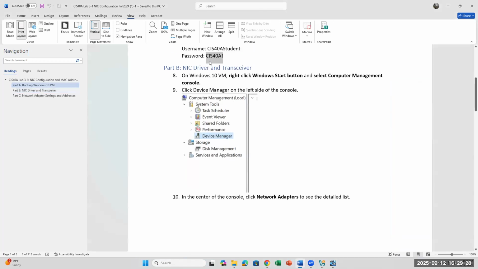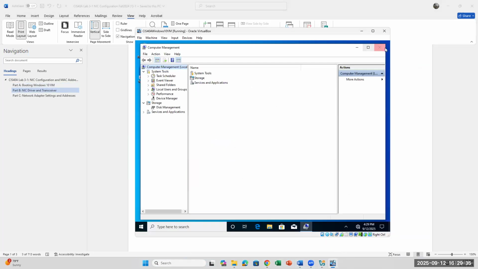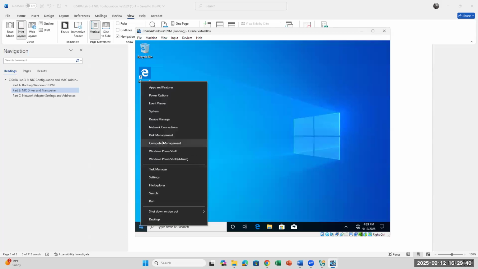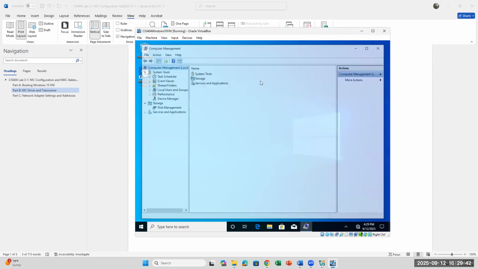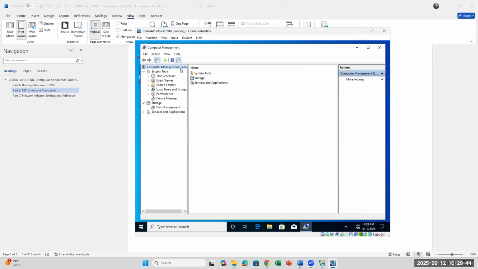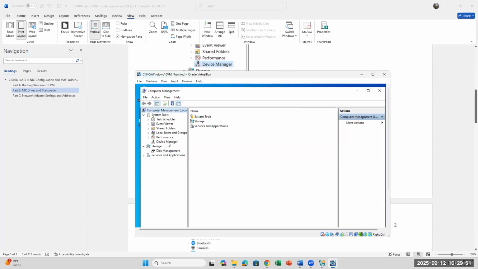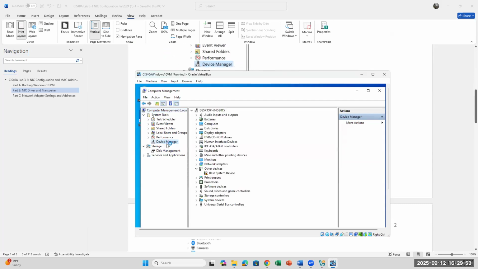For step B and onward, we're going to do it inside your VM. So load your VM. We're going to right click the Windows button of our VM and go to computer management. This console is a way that we can manage our system. What we're going to do is go to device manager. This is one way that you can access your device manager. You saw earlier that I can search for device manager inside my virtual machine as well.